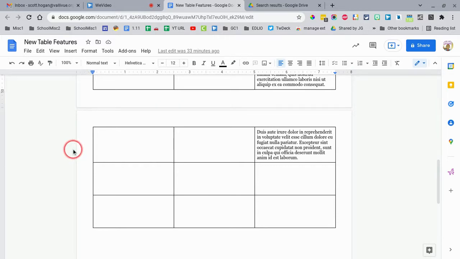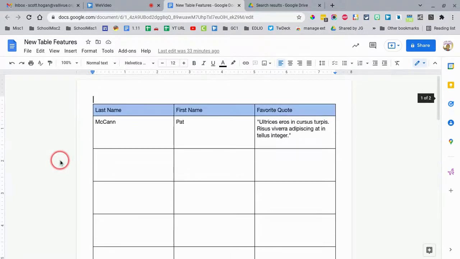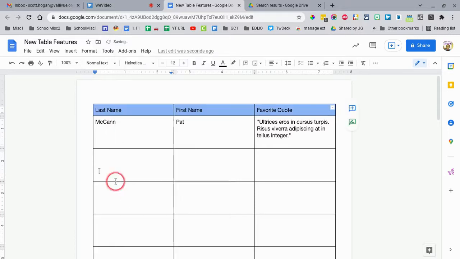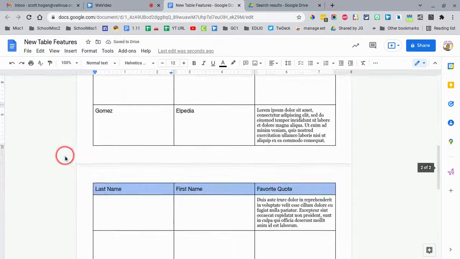If I scroll down and the table goes longer than one page, I'm not sure what the title for each one of these columns is. So I can right-click here and pin the header row. Now, if I scroll down, you'll see that that shows up on all the pages where the table exists.